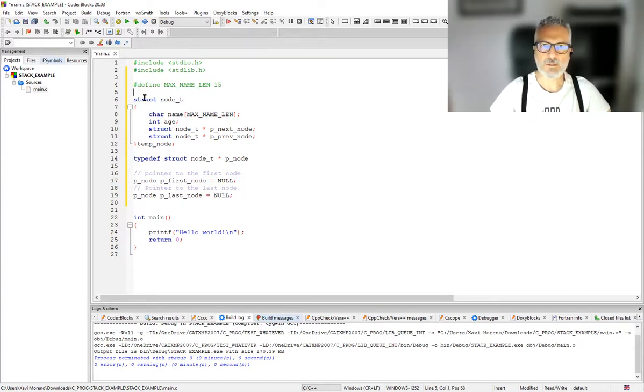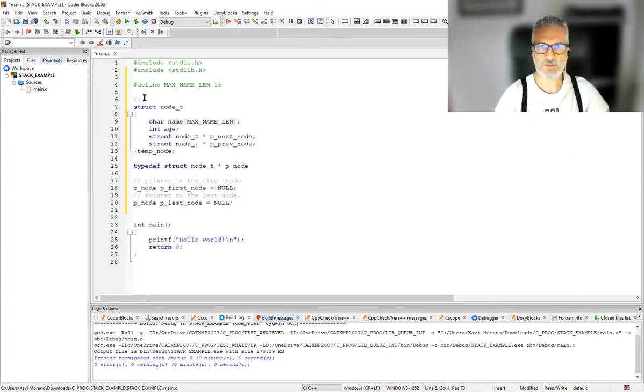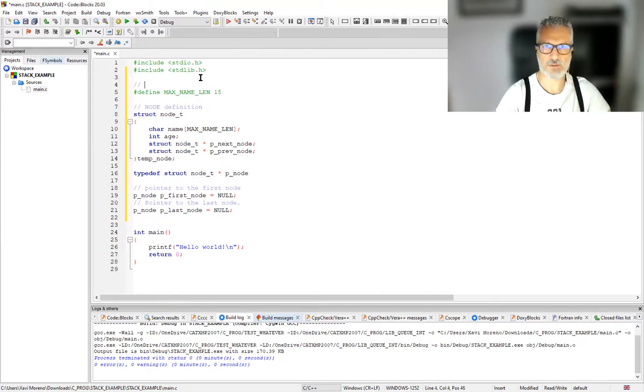Here I'm going to write down some explanations for the future. Structure node definition. Maximum length of the names.